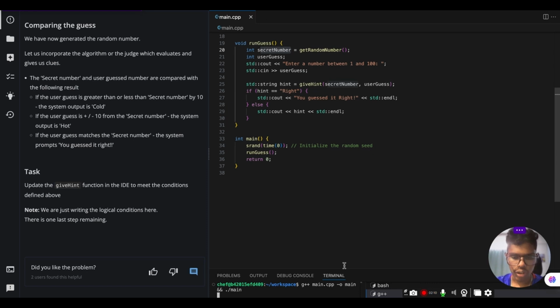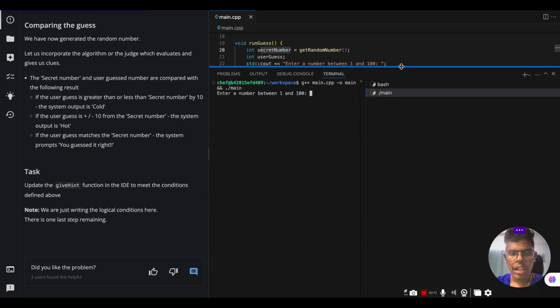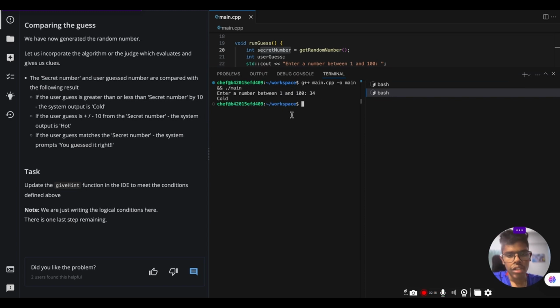Let me run the program and show it to you now. It's asking me to enter a number from 1 to 100. I'll enter 34. You can see it's cold. That means it is not lying in the hot region, that is, it is not lying within plus or minus 10 of whatever number the system has guessed. So let me submit the program.